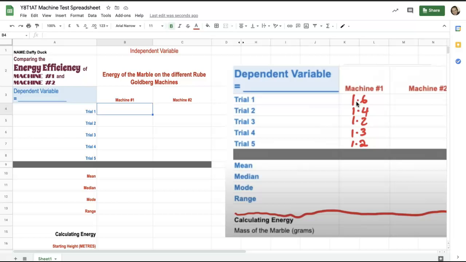So this data here might be my data for how many seconds it took for my marble to go down, or whatever you're measuring, or the speed, 1.6 meters per second. I don't write 1.6 meters per second. If I do, it won't actually be able to graph the data. You have to get rid of the text and just write the number down. The next one is 1.4, 1.2, enter, 1.3, enter, 1.2, enter.